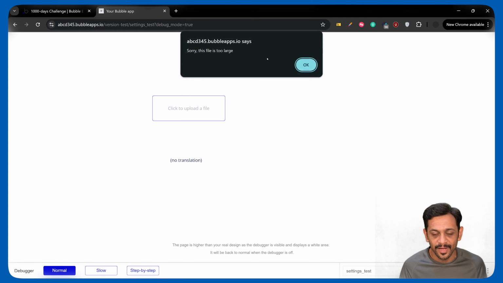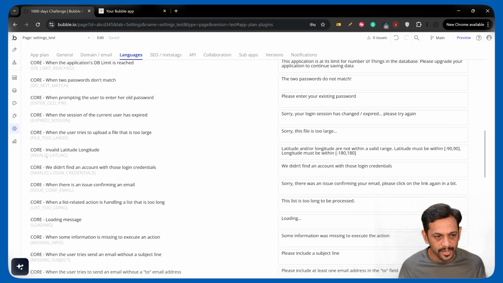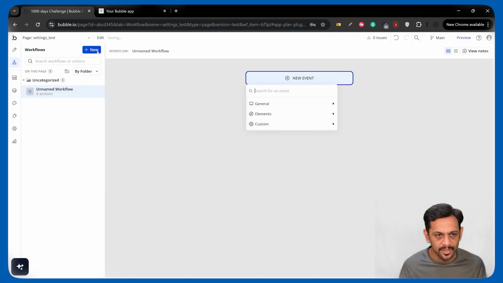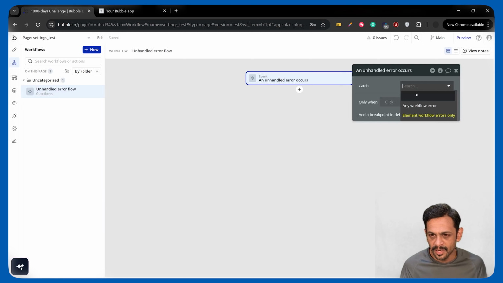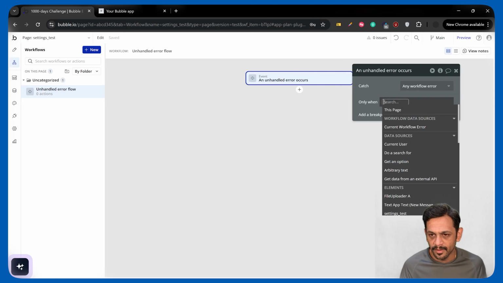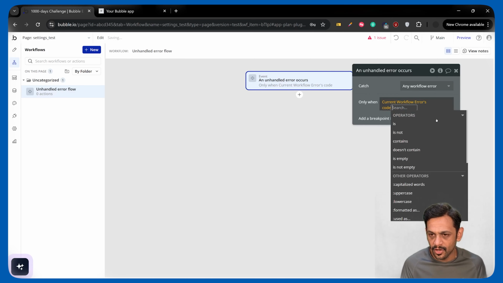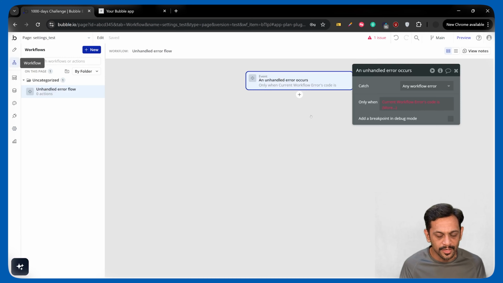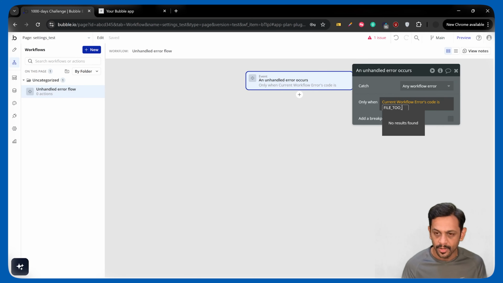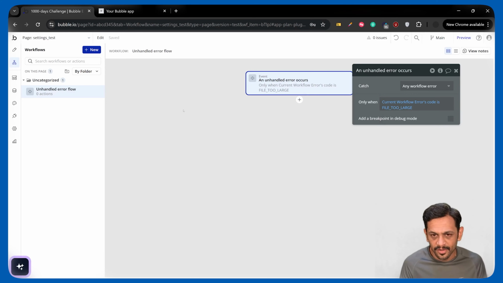You can see that it says, "Sorry, this file is too large," right? Again, here the error code is file_too_large. So we'll go to workflows, create a new one, choose general, and unhandled error occurs, and make it any workflow error. Select current workflow error code is, and let's quickly check it, file too large, so file_too_large.